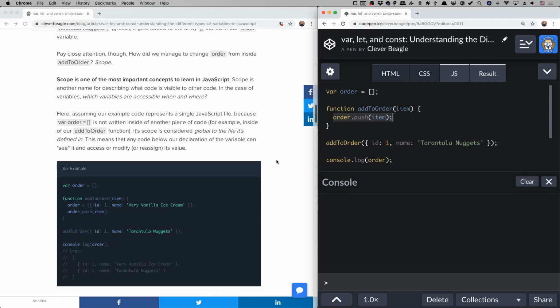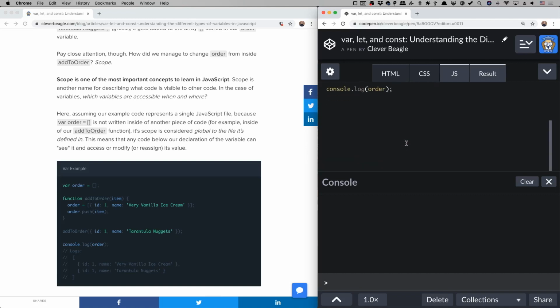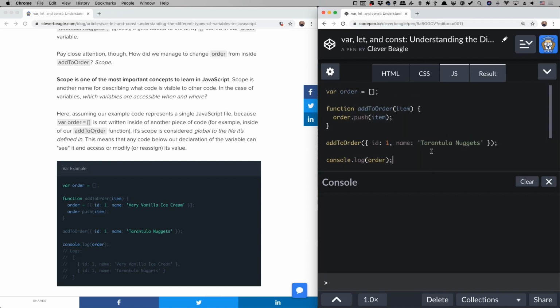So in this example, right now, order is what's known as being in the global scope of this file. So this entire chunk of code that we have here, we'll reference this as a JavaScript file. And so what's going on here is because we've declared order at the top of our file and it's not nested inside of anything else, it's technically globally available to all of the other code in this file. And so that means it has a global scope.